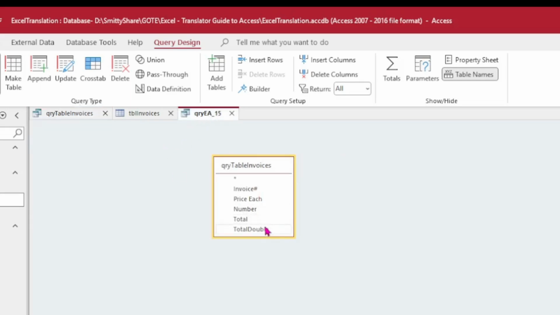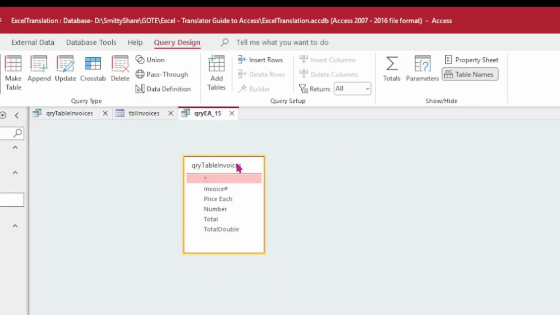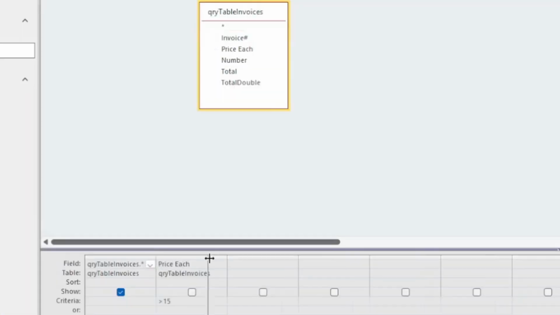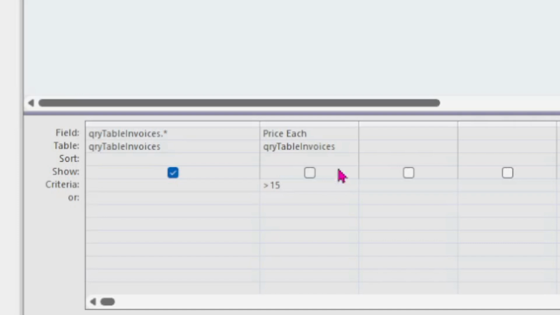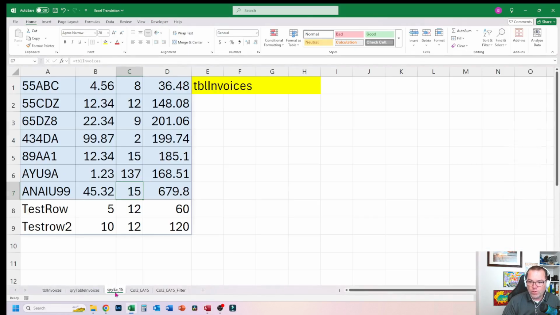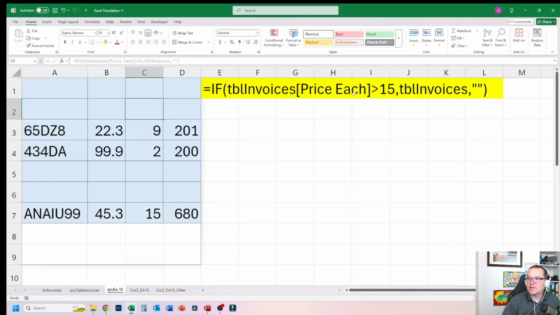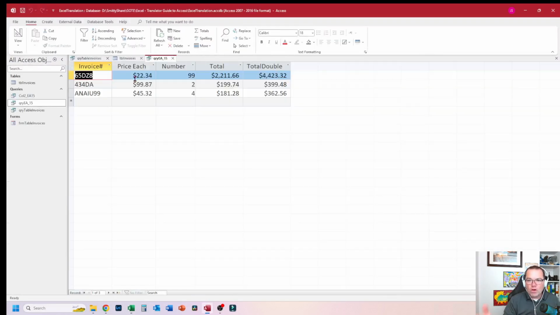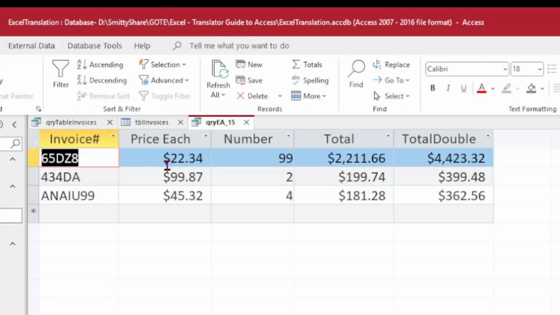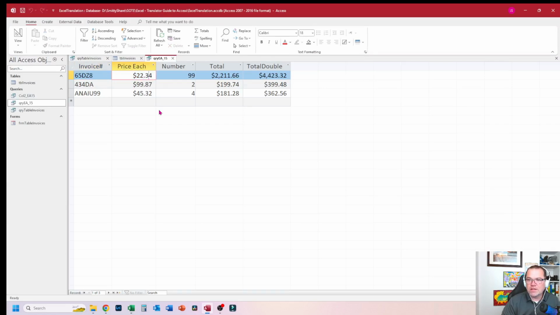These can be calculated each time, so I save space on my table. Here, I've made a query that references that query. I bring in all the fields, and then I give it a criteria, greater than $15 on the price each. This is very similar to when we were in Excel. Pull in that table, greater than 15. That's all I want. However, there's a big difference here. When I run this, I don't get all those extra rows. I only get the rows that match the criterion of greater than $15 each.